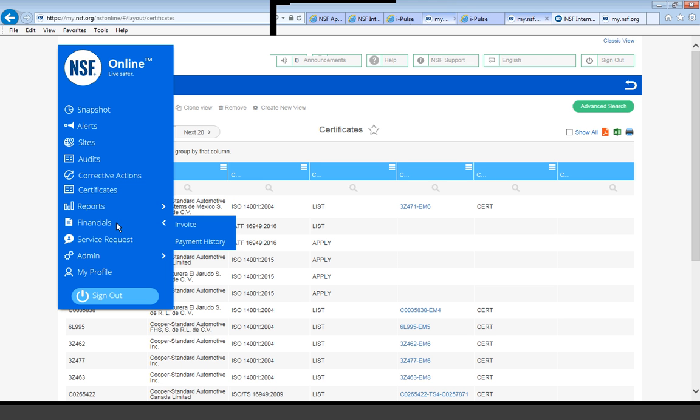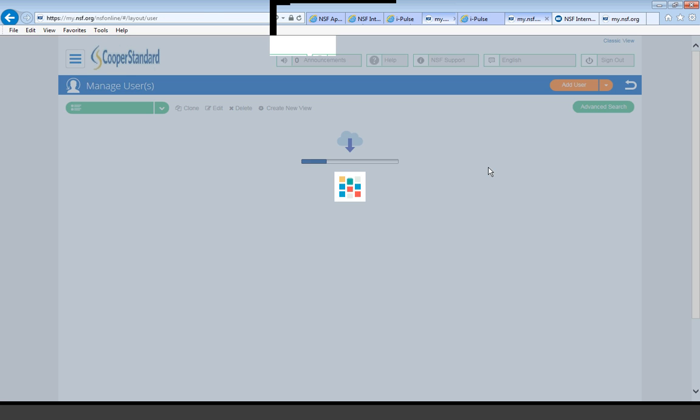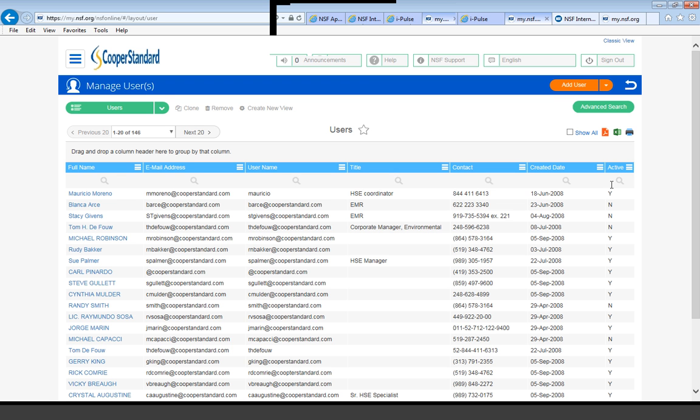Additionally, there's the invoice and payment history under finances, and administration to manage users. Corporate users, typically administrative users, have the access to set up new users and grant them access this way. Again, we can make it a little bit more customized in terms of what they can see and what they cannot see, so there's quite a bit more flexibility there.